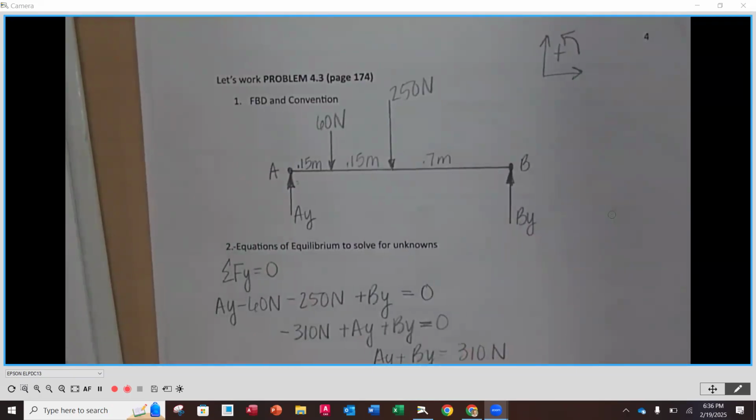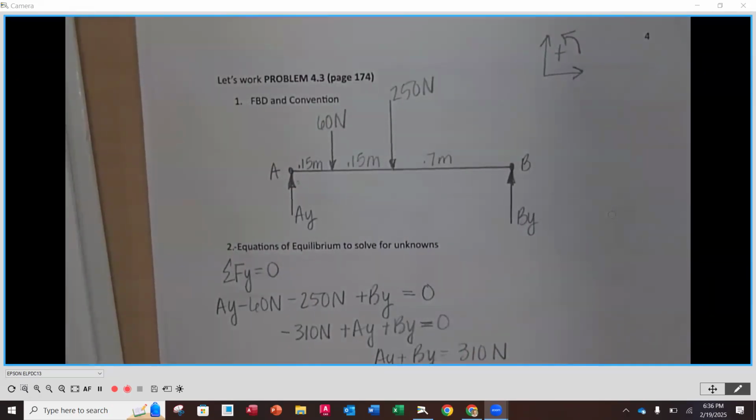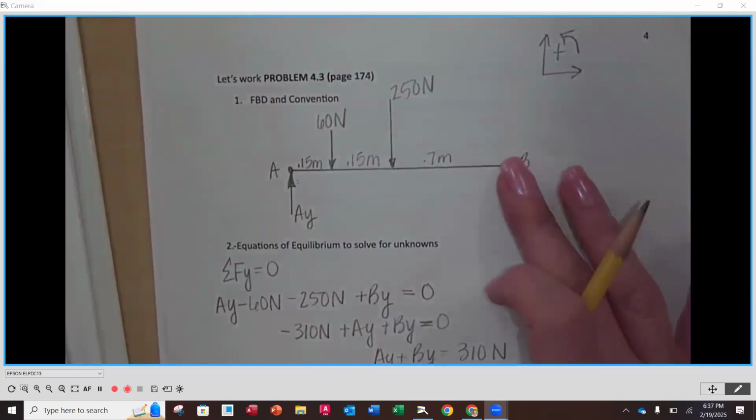Is either one better than the other? No, no. So you're going to notice that I tend to start on the left-hand side more often than not. So we'll sum moments around... Now, let's do moments around B just for the heck of it, right? Let's go out of our comfort zone. Try something new today. So we're going to sum our moments around B.